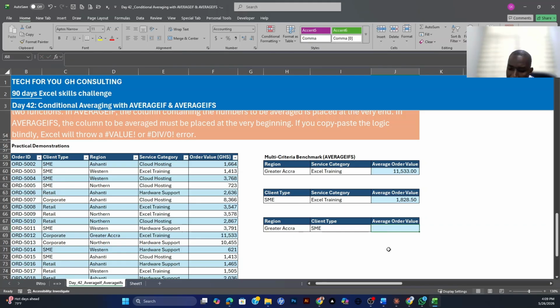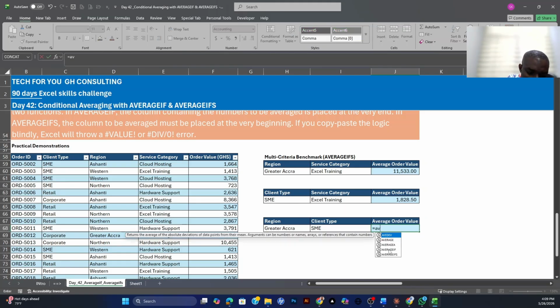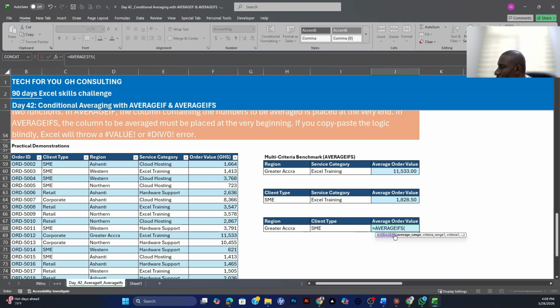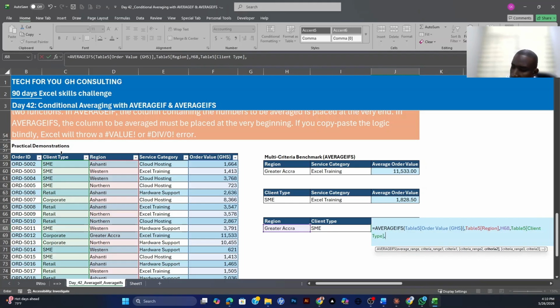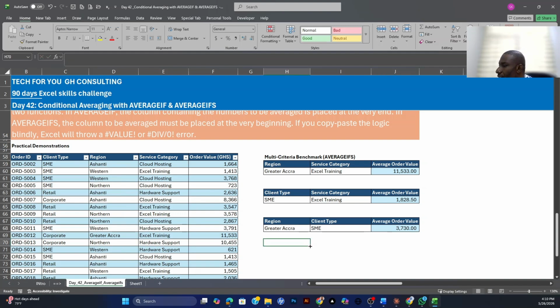And then we do the last one, which is again the order value. The criteria range 1 is the region, and we select criteria 1, Greater Accra. Then we look at the client type, and the criteria is SME, and you hit enter. So this is how we use the AVERAGEIFS to compute.